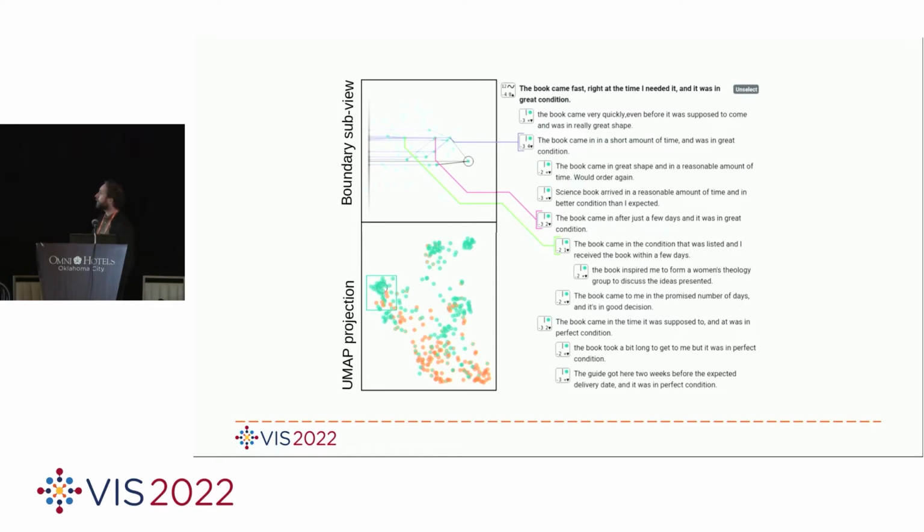The first one, the blue, is: the book came in a short amount of time and was in great condition. The pink one is: the book came in just after a few days and it was in a great condition. The last one, the green, is: the book came in the condition that was listed and I received the book within a few days.